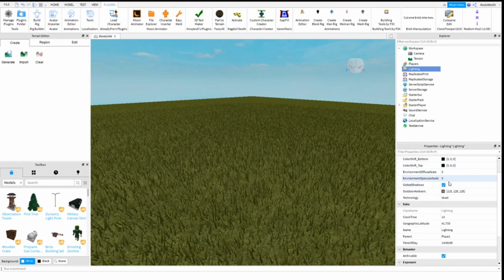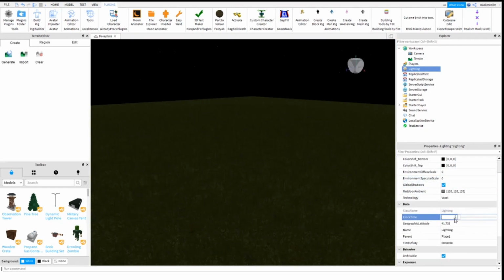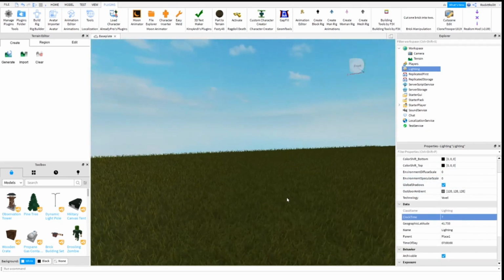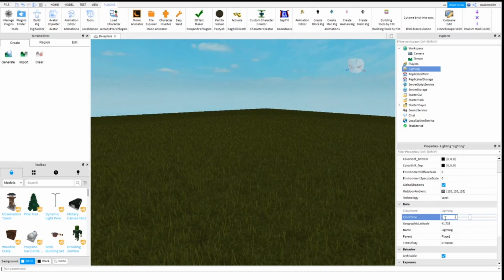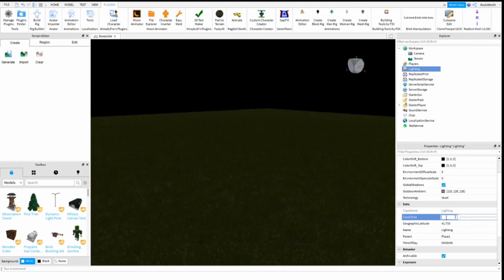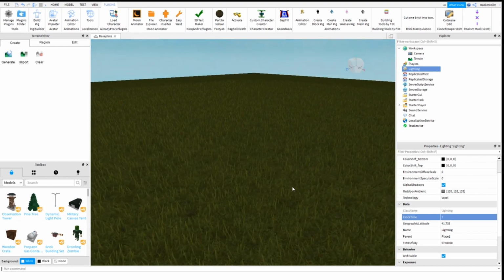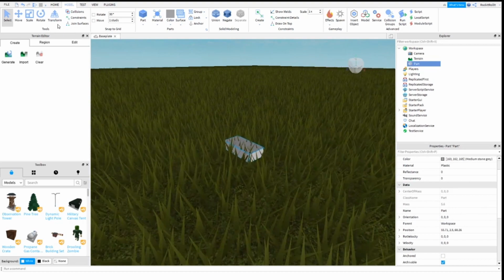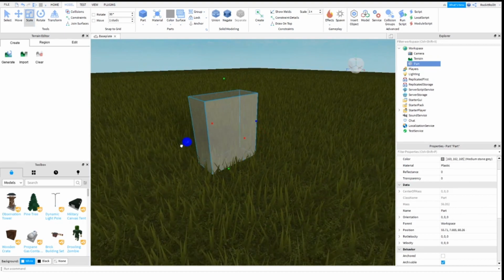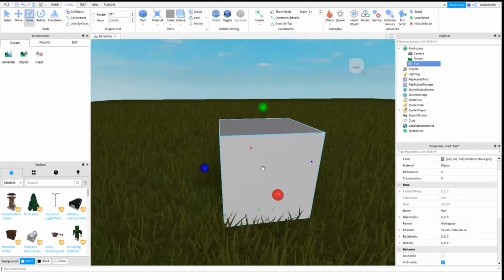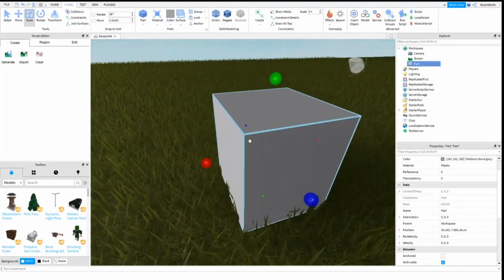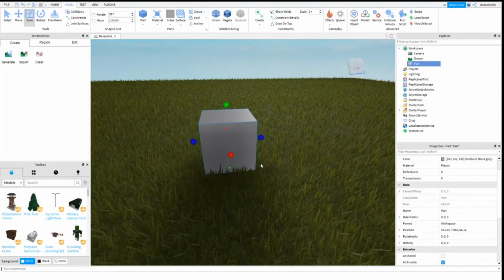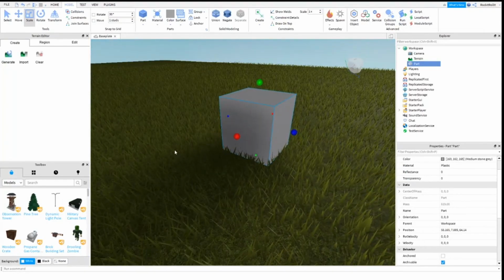Once you have the grass, I prefer putting the clock time to 7. 7 is when all the shadows come out. So let's just insert a part like this. As you can see, these shadows look really ugly, and this shadow looks pretty bad too.